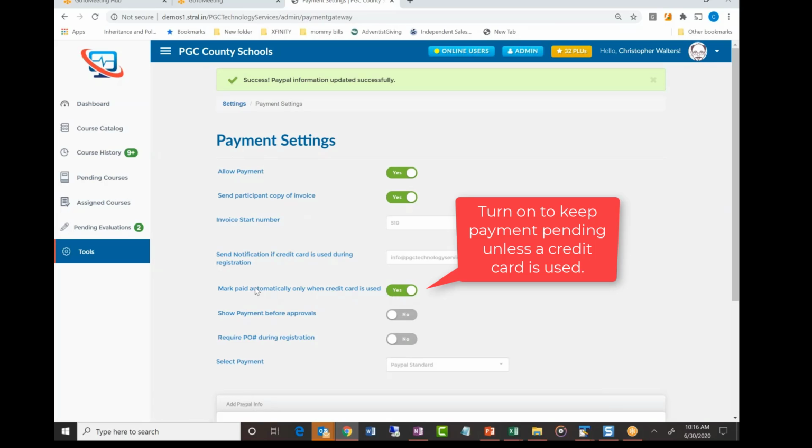Here we're saying mark paid automatically only when credit card is used. So what this means is that if you use a credit card, that's the only time that you're marked paid automatically. Otherwise, you will remain pending.